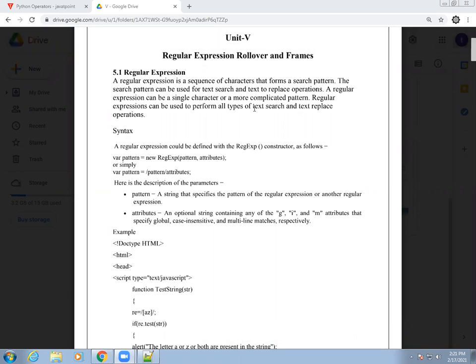A regular expression is a sequence of characters that forms a search pattern. The search pattern can be used for text search and text replace operations. If you want to find a particular word or particular character, then you use a regular expression for that condition. Regular expressions can be used to perform all types of text search and text replace operations. As I told, if you want to search any particular character or any integer number, then you can use this regular expression.